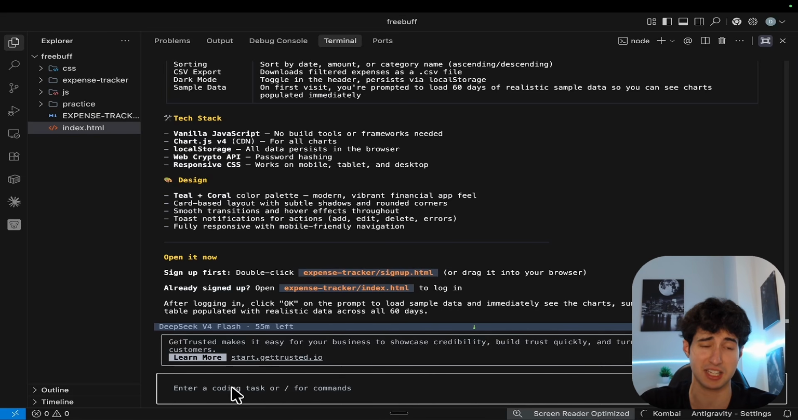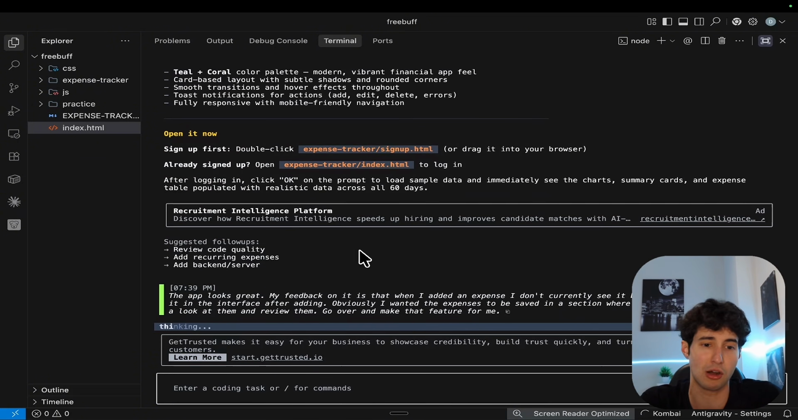So to make that fix, I will come back to Freebuff, and I'm going to say the app looks great. My feedback on it is that when I add in an expense, I don't currently see it being saved, and I cannot see it in the interface after I add it. I obviously want the expenses to be saved in a section where I will then be able to take a look at them and review them. So make that feature for me, and I will simply send over this prompt so Freebuff can make that small change for us.